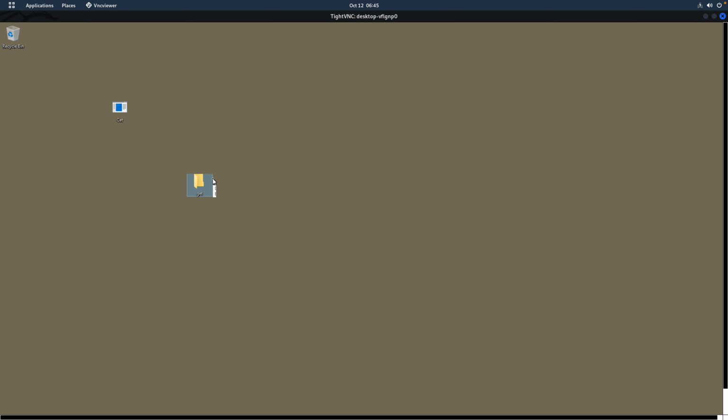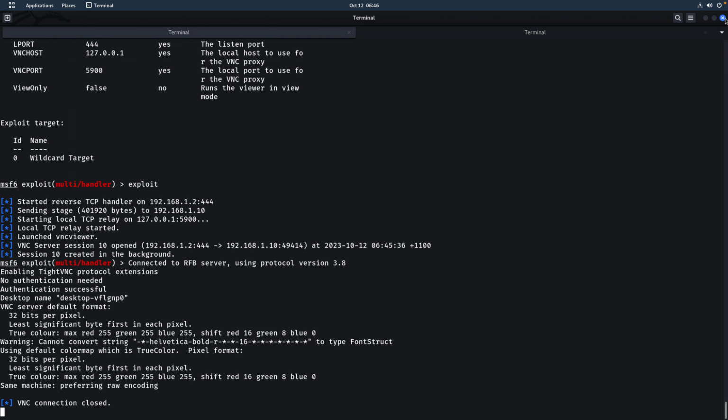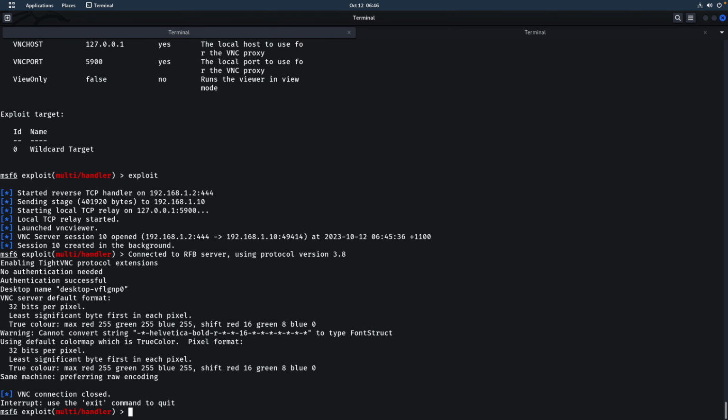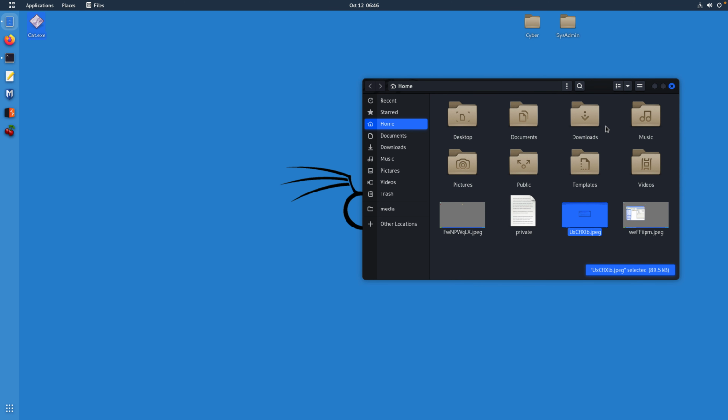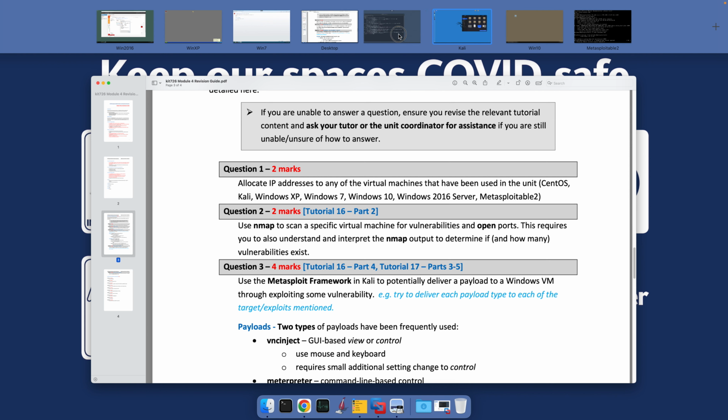It's so laggy. Okay, so I believe this is all for the Metasploit framework, and we'll proceed to question 4. So let's just close this. Alright, thank you. Let's close this, and we'll proceed to question 4, which is all about SSH.